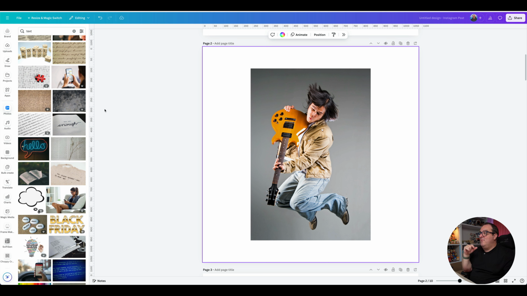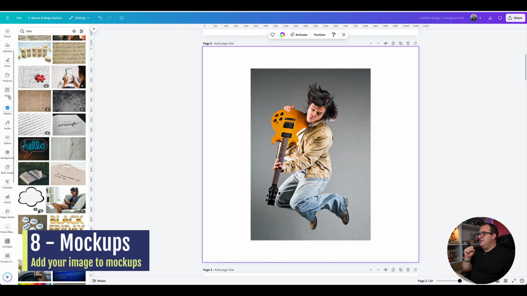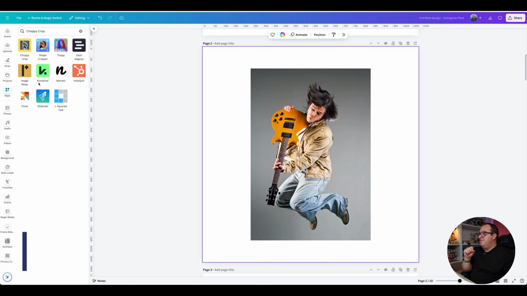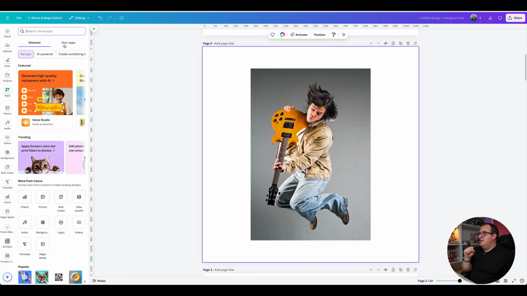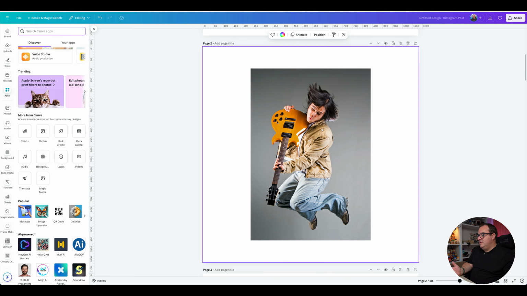The next app I want to show you, and I did do a video on this a couple of weeks ago, is the Mockups app. So I'm going to come over to the apps over here. We're going to click on the search bar here, and it is a popular app, so you will probably see it under the popular apps option here.